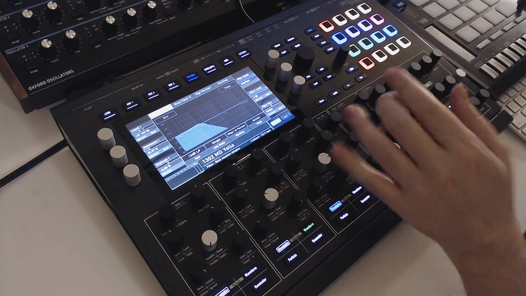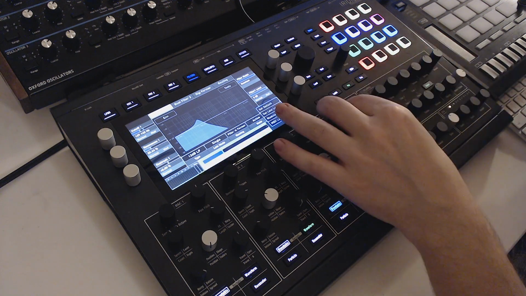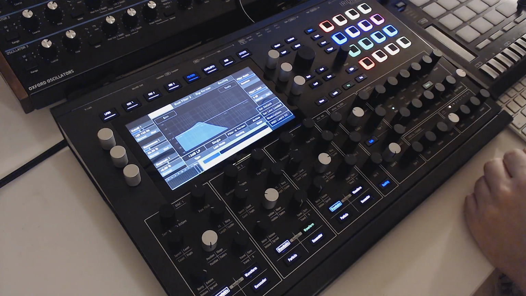I still have to change the way the knobs behave, so that they jump to the value. I don't like that.